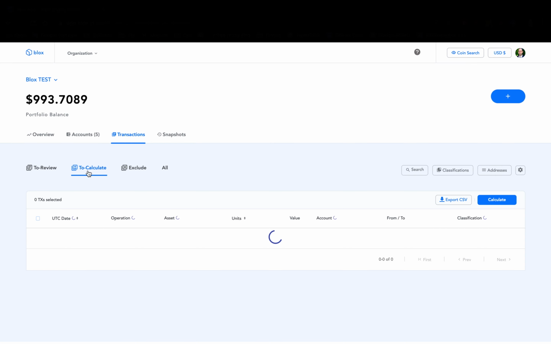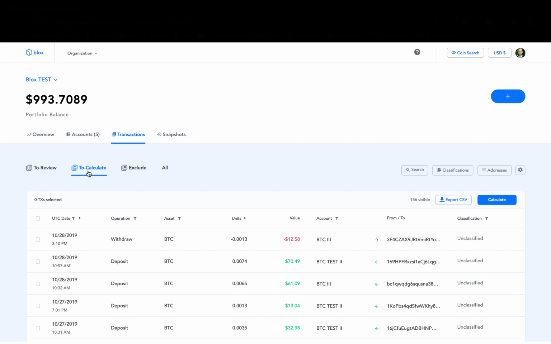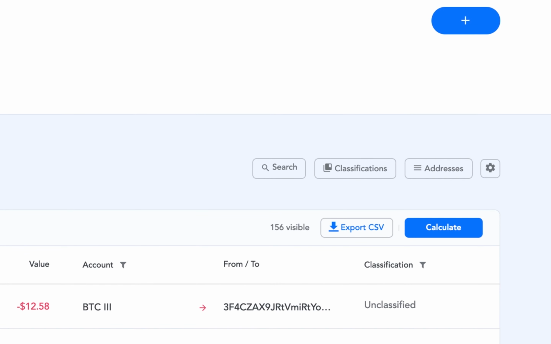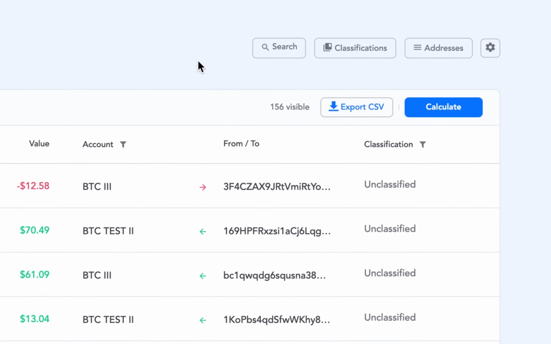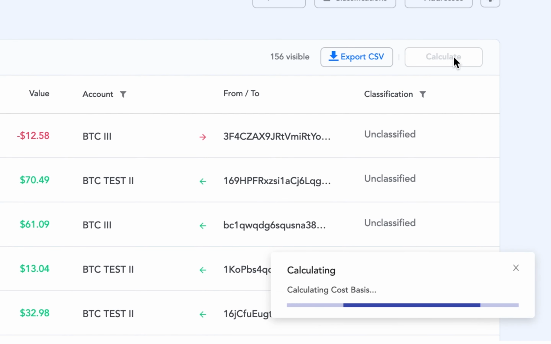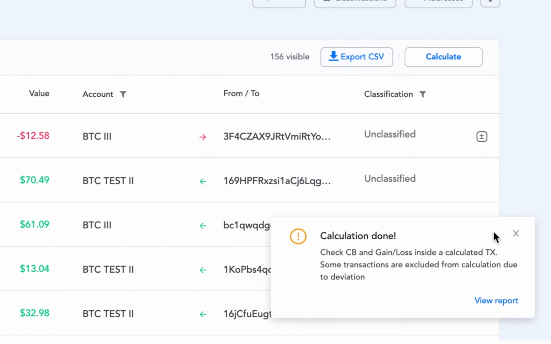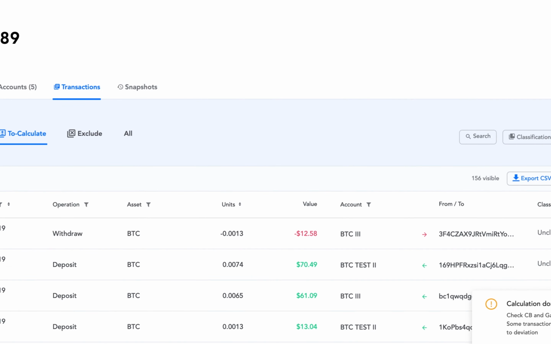After you have reviewed and confirmed your transactions, on the right side, please click on the blue Calculate button. After pressing it, you will be prompted with a progress window in the bottom right corner that will be validating the Blox information in the background and provide a status update. You will then be prompted that your calculation has been completed, so please click View Report.